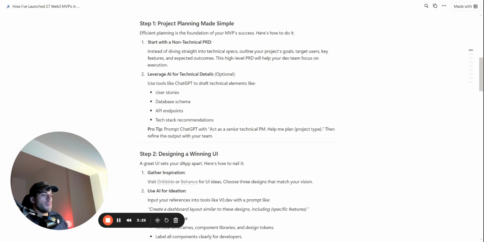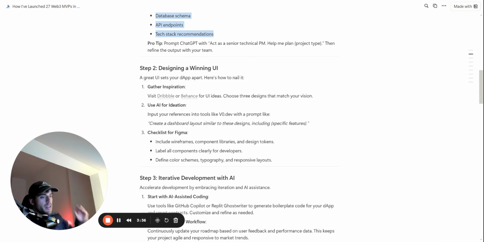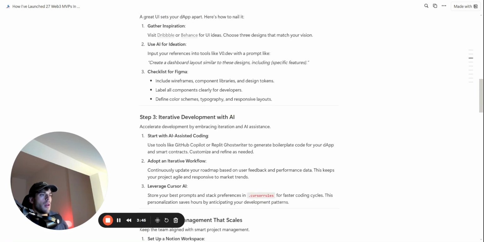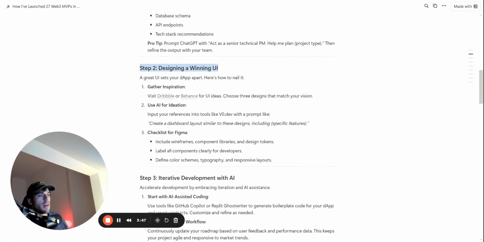So yeah, here's the example prompt. Act as a senior technical PM. Help me plan whatever your project is. Tell them you want to include all of this in your PRD. Then obviously you can tweak the output, the final result with your team, with your dev, whatever it is to get it pitch perfect.